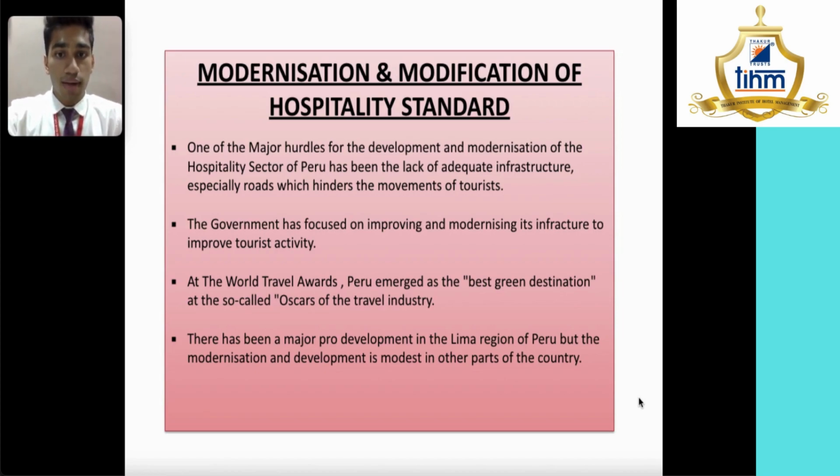At the World Travel Awards, Peru emerged as the best green destination at the so-called Oscars of the travel industry. There has been a major pro-development in the Lima region of Peru, but the modernization and development is modest in the other parts of the country.